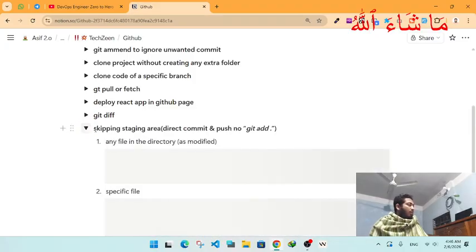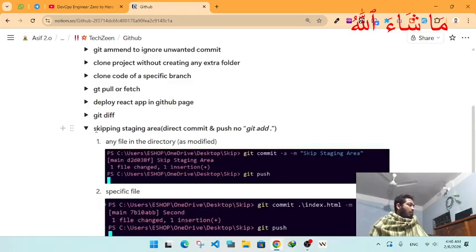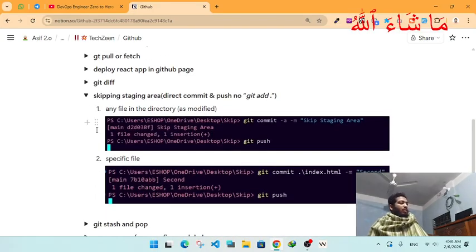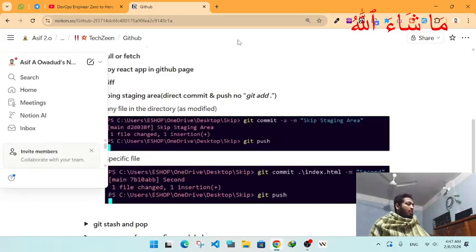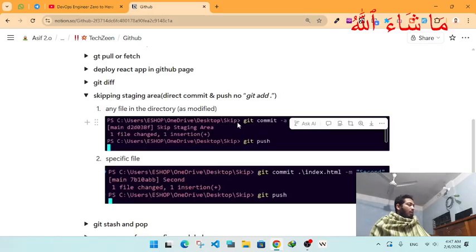So now another thing is, sorry, this is not for stashing. It's like we make some changes in the code, but we don't want to give the command git add ., but we want to directly push it. So in that case, we first make some changes, then we write this command.